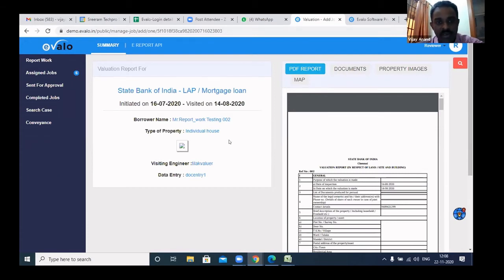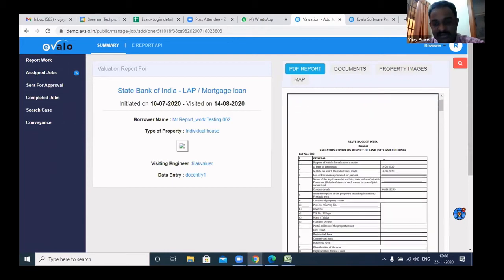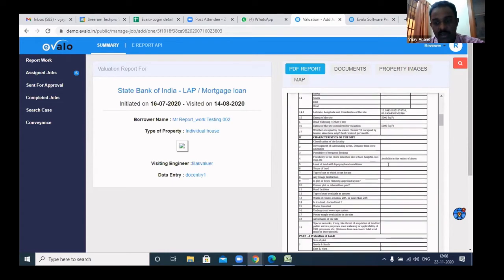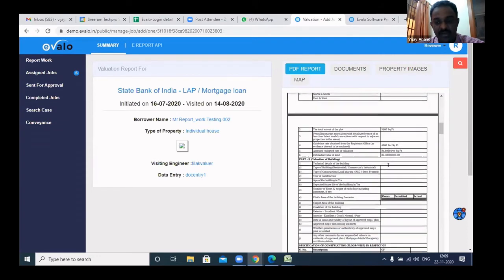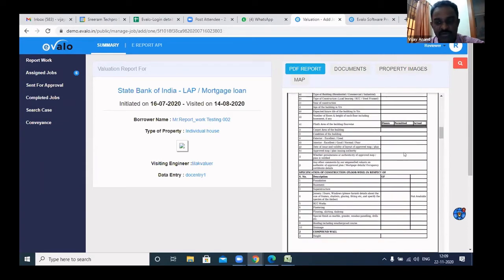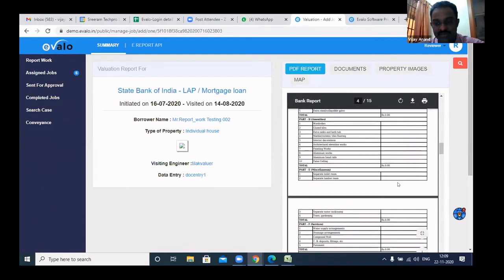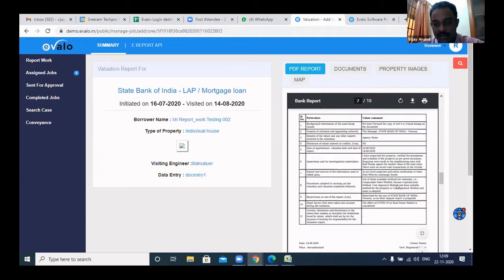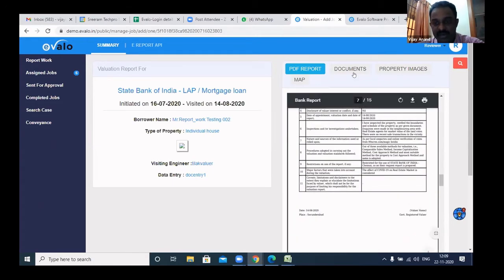What you're currently seeing is the screen of the Enthusiast platform. In the Enthusiast platform, the report preparation is also brought into the software, and the data entry operator will be preparing the reports. This is one of the reports which was prepared at the data entry level. Of course, there is a lot of data which is not filled. This is a trial account, so the data entry operator will be able to type in all these values, and he'll be able to submit the details.